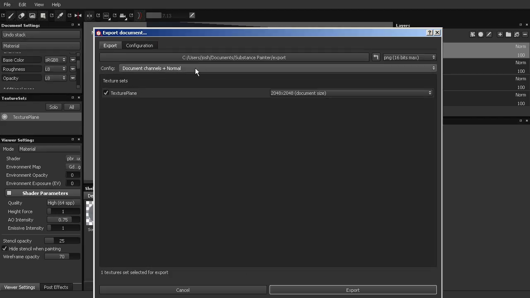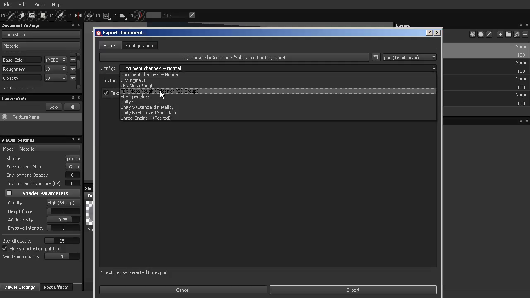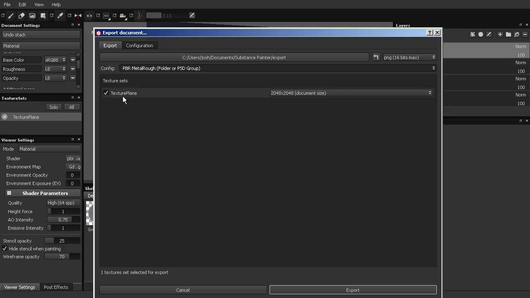And we're going to export this. I don't need a normal or anything like that. I'm going to use the PBR metal, and, well, let's see. Let's just use the PBR metal rough folder for PSD group. I'm going to use the texture plane. I'm going to send this out. And let's find the right file that we want to use. I like Targa files, but I just want to make sure. There was what I'm looking for, PSD. I want to export that out properly.